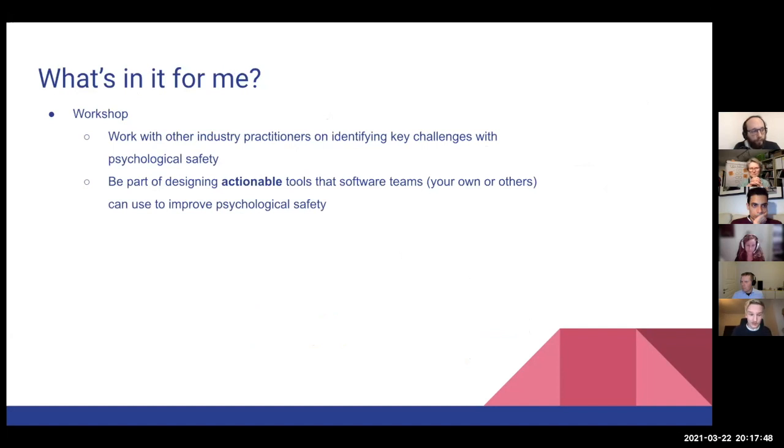If you're interested in participating in this kind of work, you will get to work with a lot of other industry practitioners on identifying key challenges with psychological safety. But most importantly, you can become part of designing actionable tools that software teams can use to improve psychological safety. And I think this is something that has been asked about already tonight, but it's really the core of where we are right now: we've identified that it's crucial and important, but we're trying really hard to find out how we can make actionable points on affecting psychological safety.